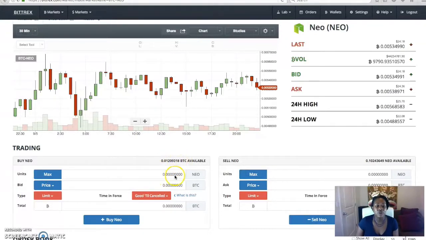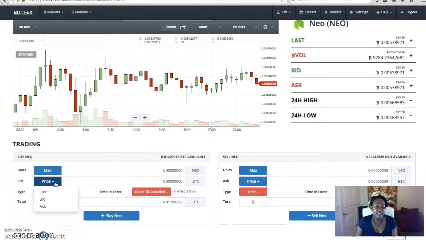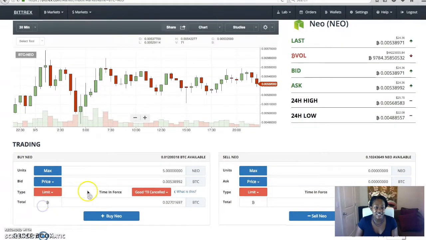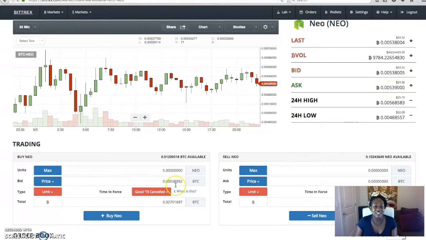If I wanted to buy NEO, you can either do the conversion to figure out how much of this it would take to buy NEO, or you can click the max button here. The max is going to give me the max, so it's going to buy as much NEO as it can with the amount of Bitcoin I have available. If I don't want to do that, just say I want to buy 5 NEO. So I type in 5 in this bar here. Then the price. Because I'm buying, I want to click on the ask. And that's going to automatically fill whatever the ask was at that moment that I clicked the button.